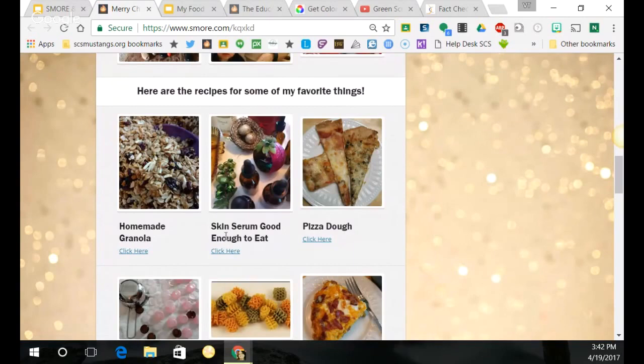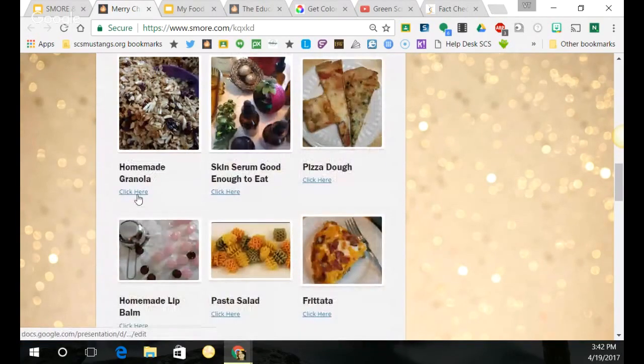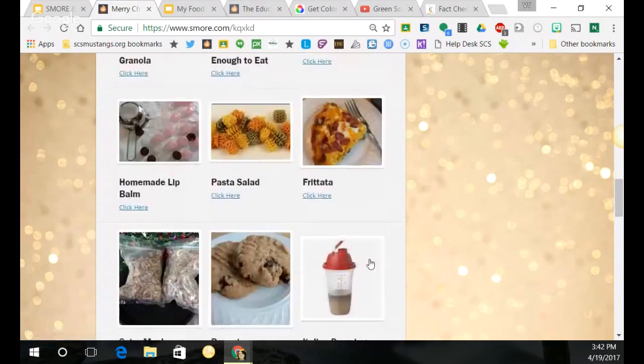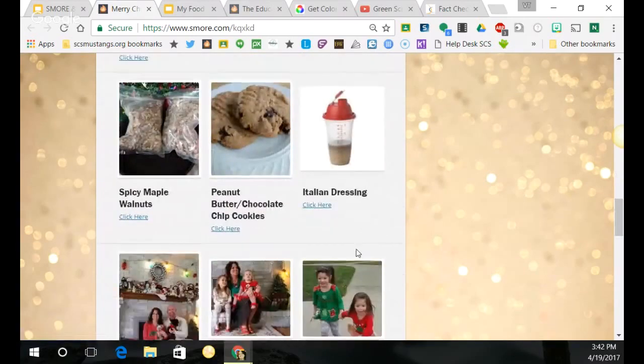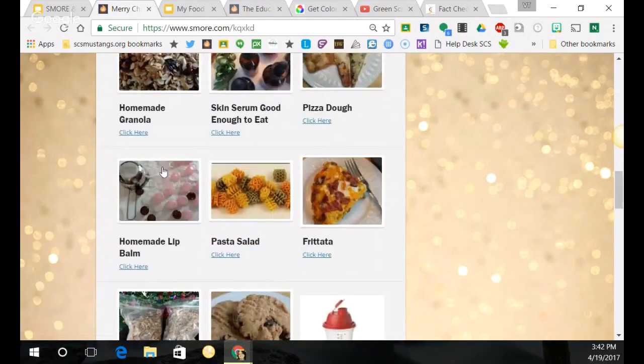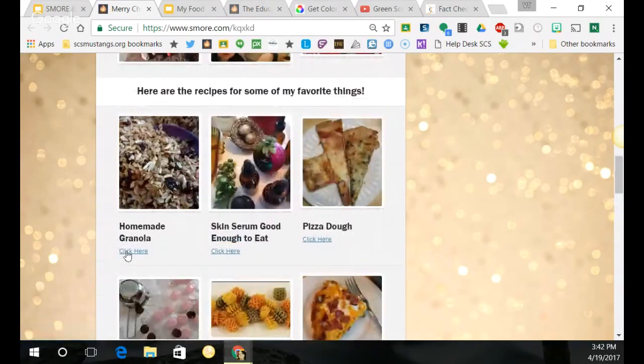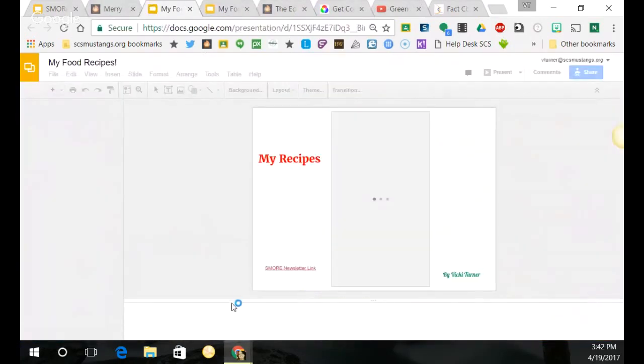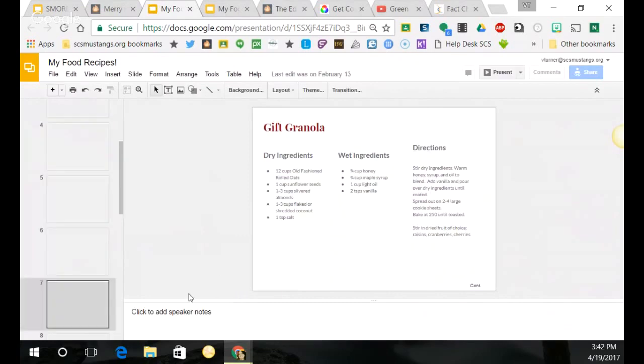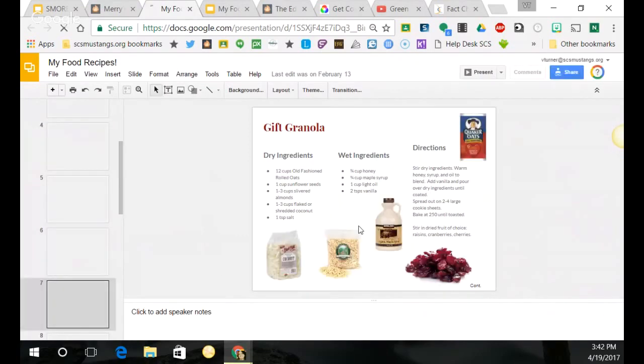So as I added them, and of course you can see that you can hyperlink, when you click on any of the hyperlinks in here, it's going to take you right to that slide. So if I click on granola, first it pops up there, but then it does take me right to the granola slide.